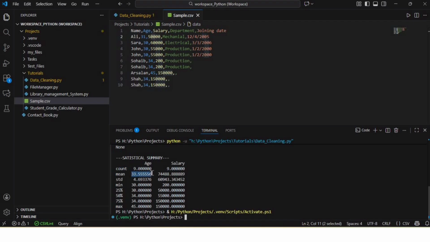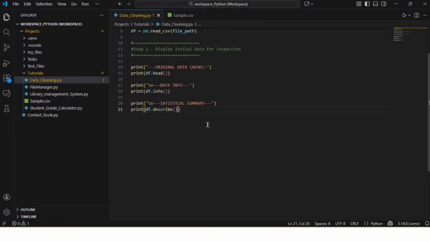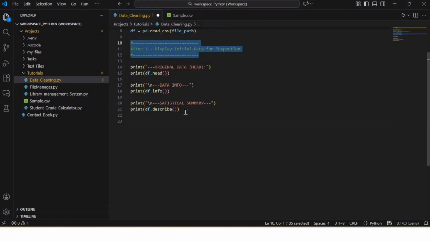Also, it provides us the mean value and the median value as well. So basically we have age and salary, two numeric columns, and it will display the mean value of these two columns. Also, it displays standard deviation, min, max, and a lot of other statistical data as well. So here we are done with our step 2, and now let's move on to our step 3.